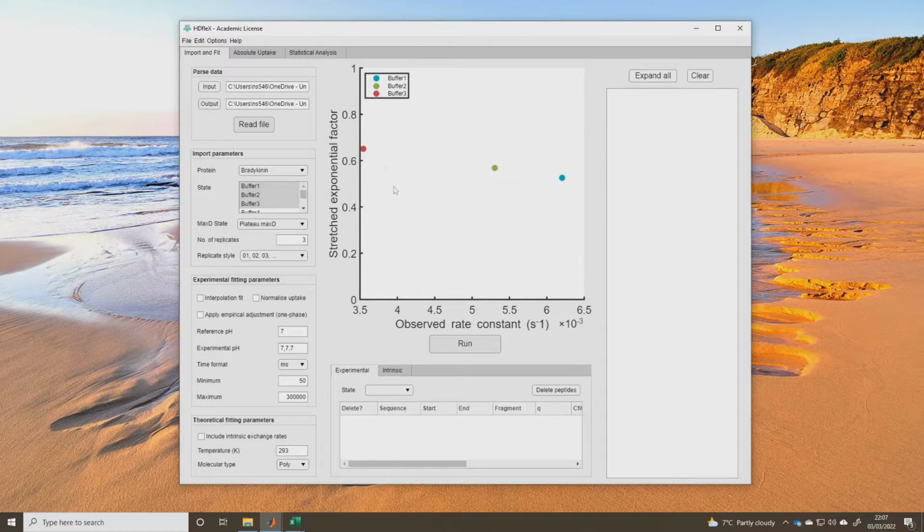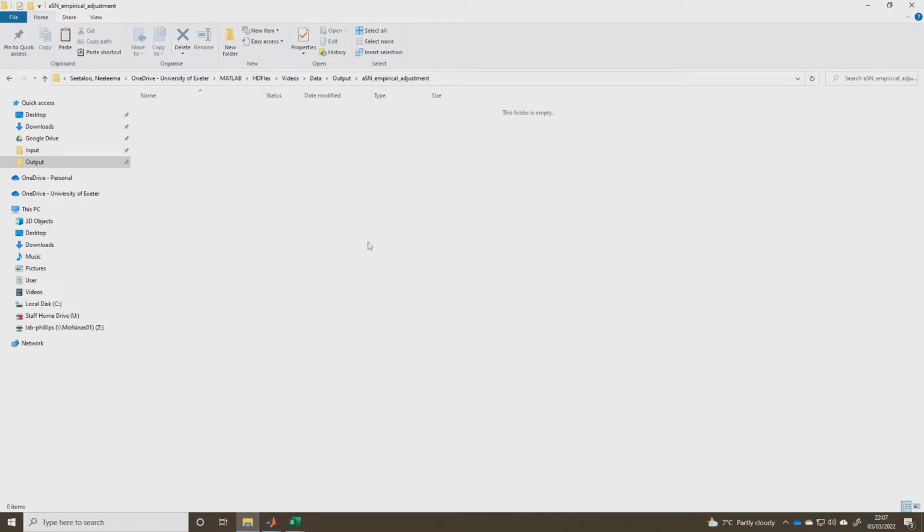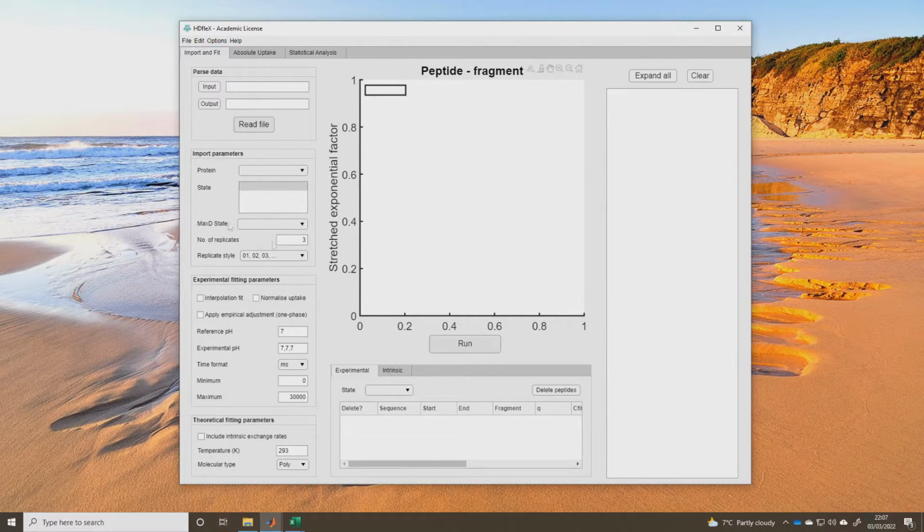Perfect. So now that it's calculated the empirical adjustment, we can go to our output folder. This is the empirical factor. Make sure you copy that to your output folder for your protein experiment to make sure it uses the correct empirical factors. So now let's start a new session for the protein experiment.